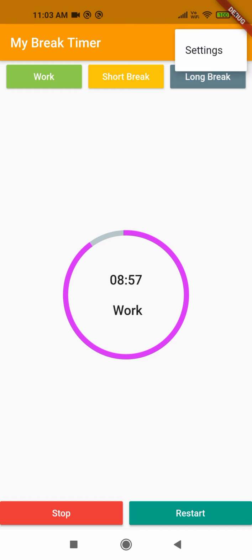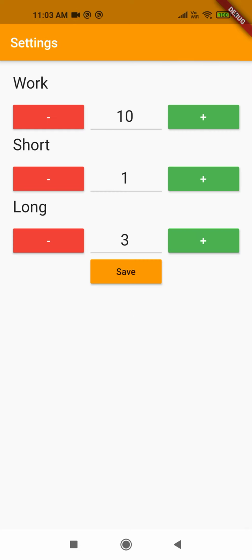Here we are navigating, showing the menu icons to navigate to the settings page. So this is the settings page. We are showing here how to set the timer for work, how much time we need to take to do work, and the short break and long break. On pressing this button, it will save the data.